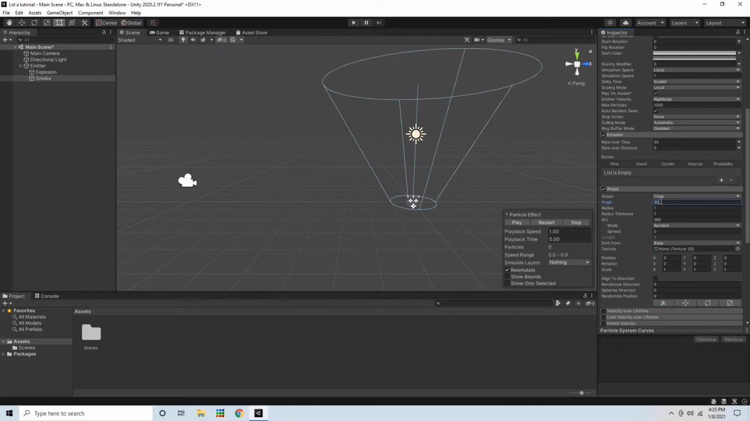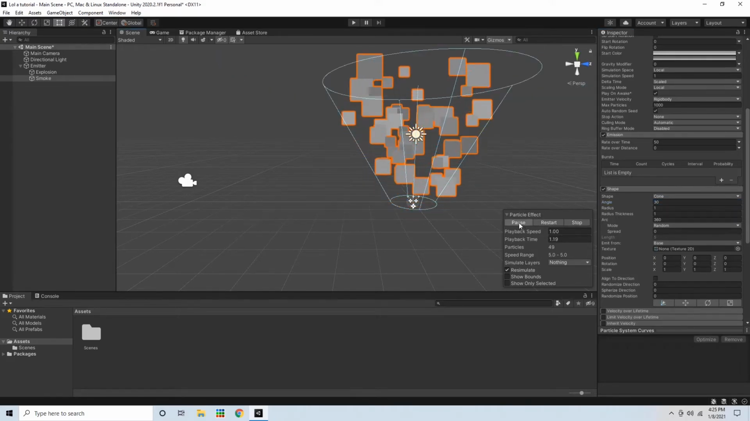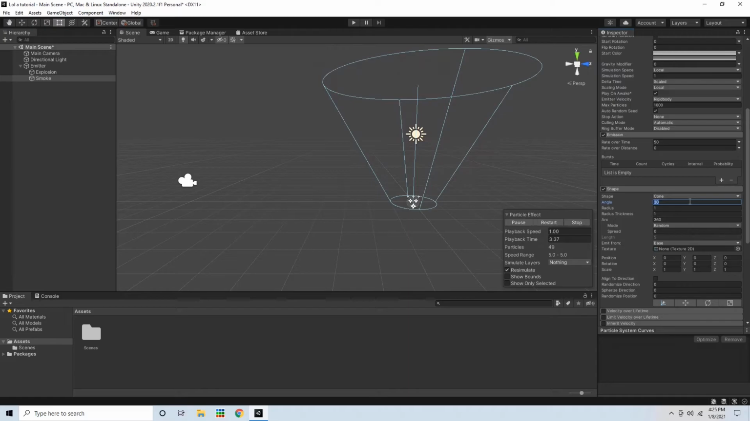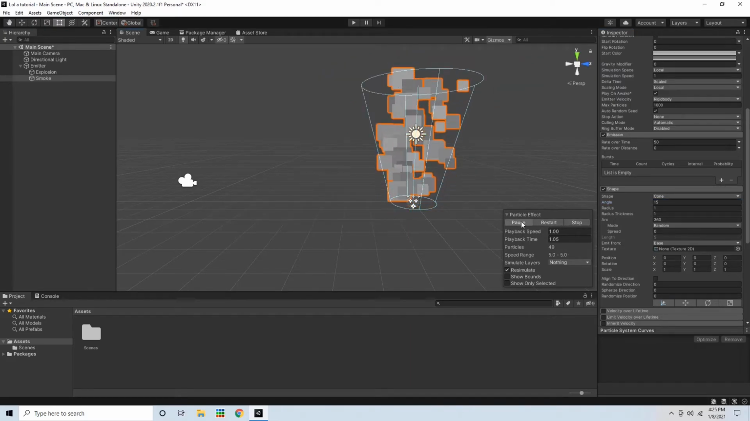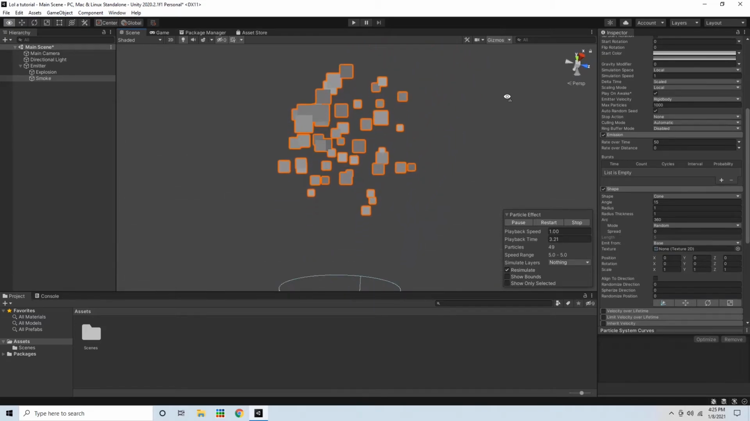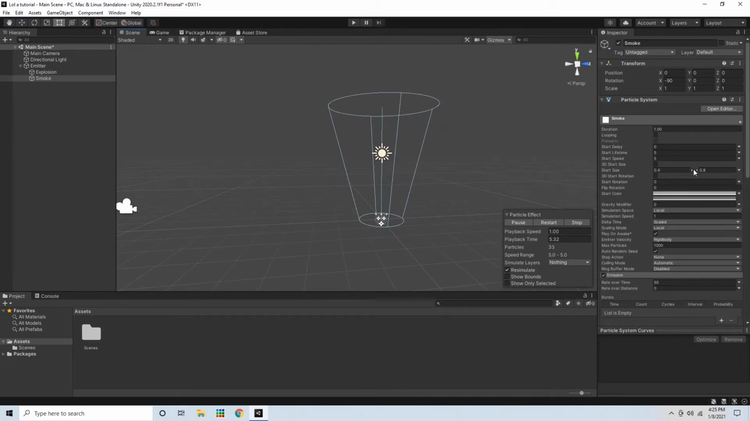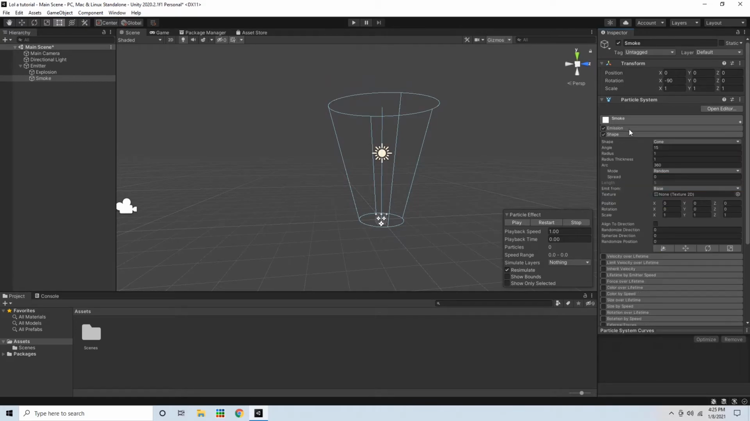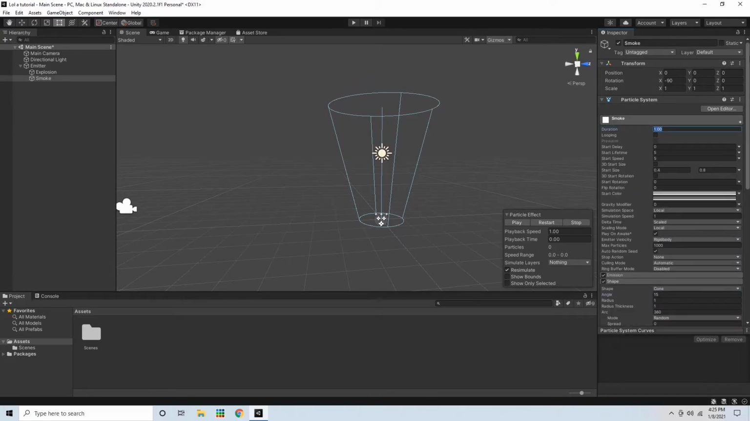Make the cone about 30 and like that. Make the cone about 15. You see what I mean? It's going to take a lot to make a good particle system. And then we have this. It probably shouldn't be emitting for that long either, actually. Maybe emit for like 0.4?